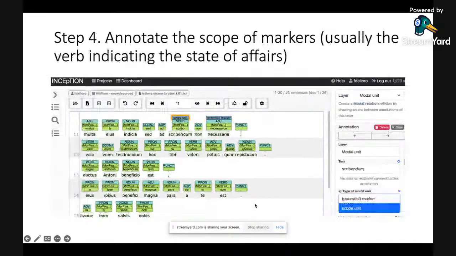Let's go on. Then we want to annotate also the scope unit, scribendum. And so also in this case, you check that the layer is modal unit here. And then you click on scribendum, or you can highlight it. And the layer modal unit will be added. Then here in A, you have to choose the type of modal unit. In this case, it is the scope unit.